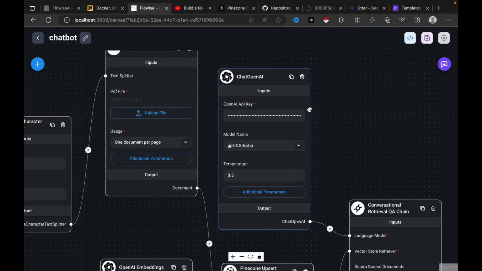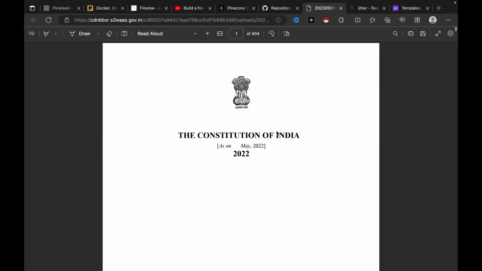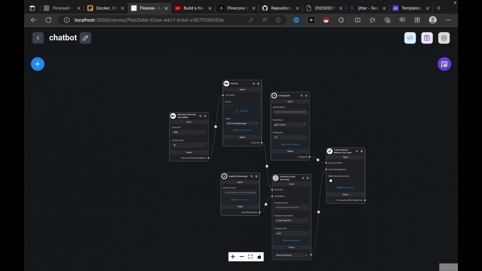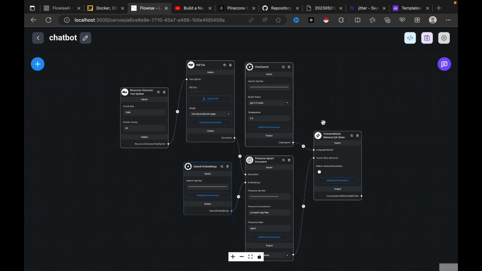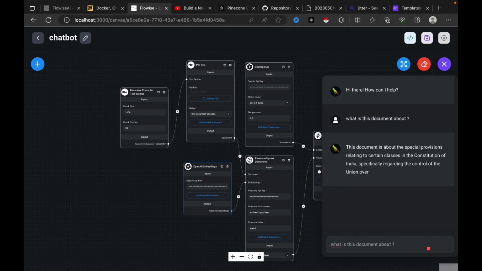So let's test this. I have added a document, the Constitution of India. Let's try to save. Already saved it. Let's start by asking what this document is about. It's going to take some time. Yeah, I think it showed up.